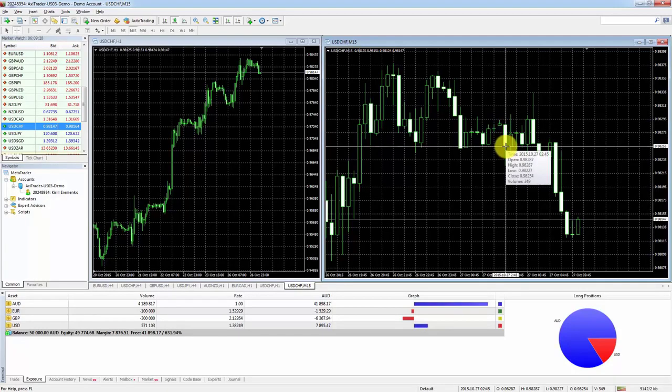The close price was 0.98255. What does this tell us? Okay, so I was pretty close. Here it says 0.98254, and also I can see the low over here.